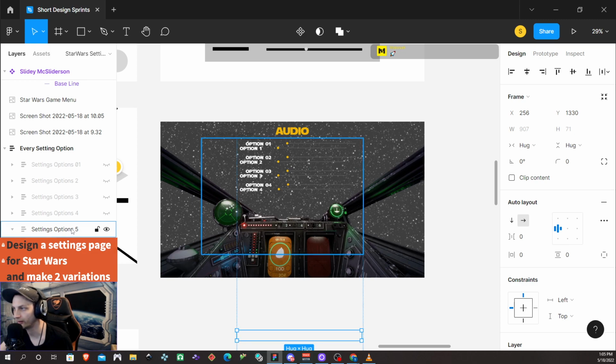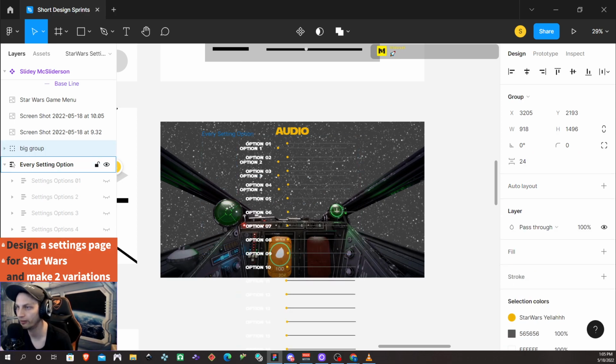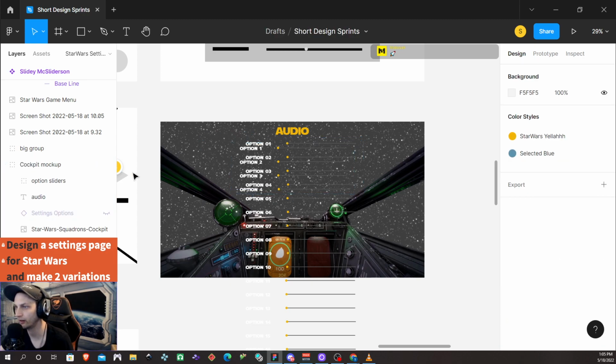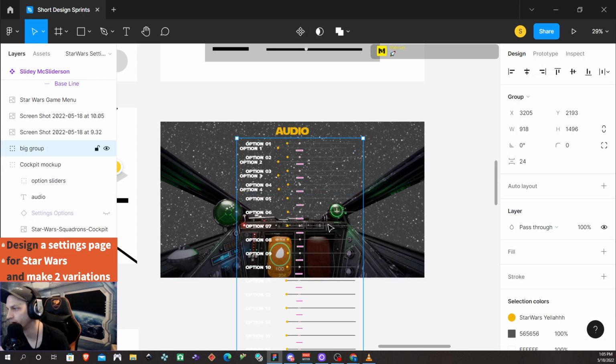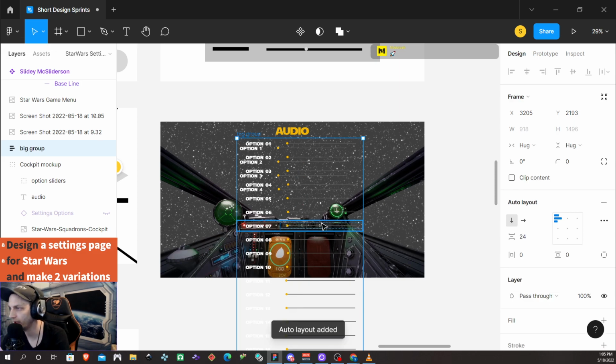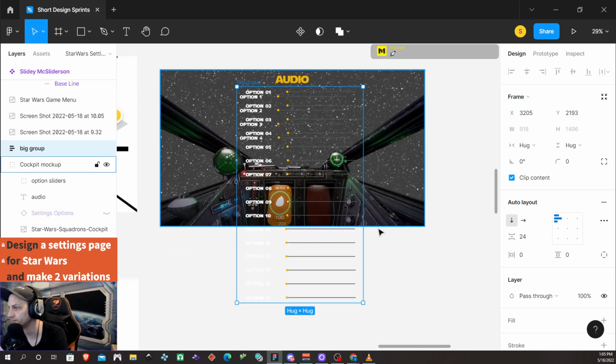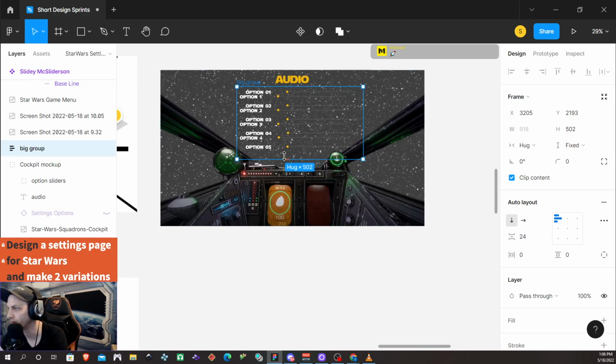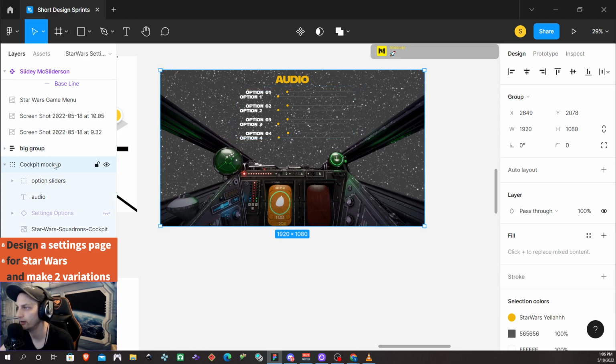Then let's do this. We're gonna move big group out of every settings option. We're gonna delete every settings option. Find us big group here. We're gonna Control A, make that an auto layout. Space between is 24. That's really perfect. We're gonna clip that content. And then we're gonna make this 324 or 356. 356. Yeah. And then there has to be another option for that.